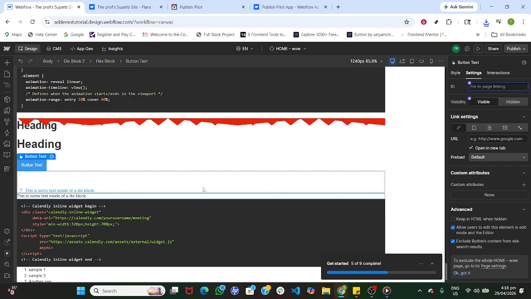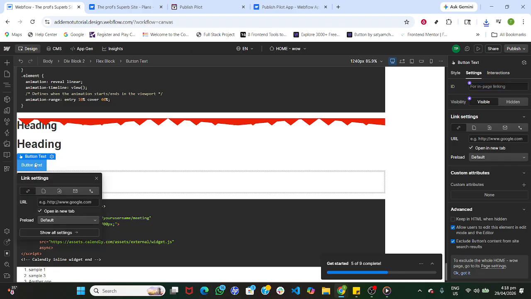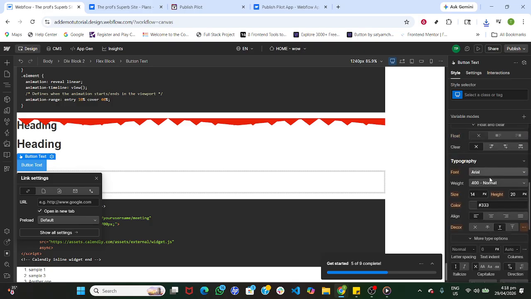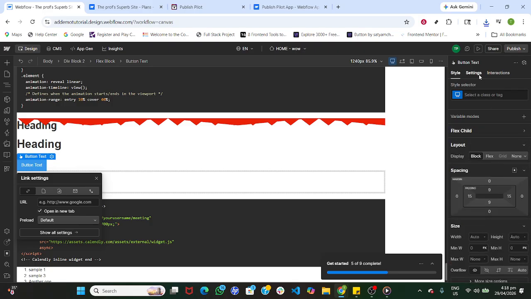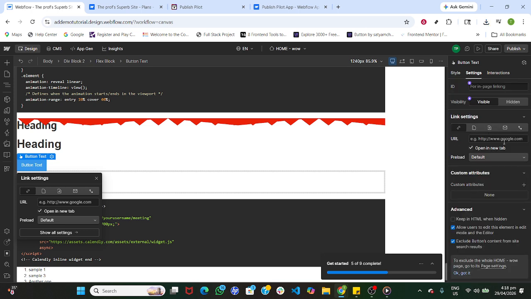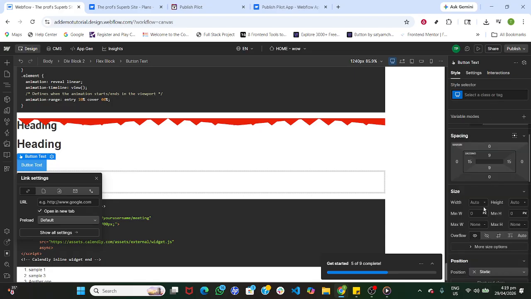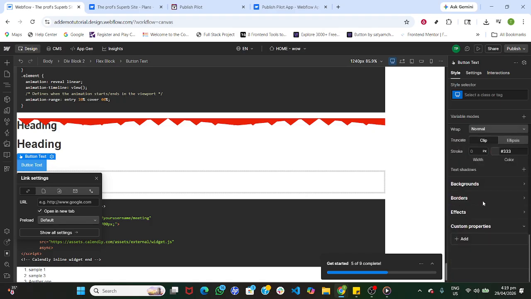Next, click Show All Settings to reveal advanced link behavior. You'll see options for Default, Prefetch, and Prerender. Default leaves the link as is, which is perfectly fine for most buttons. Prefetch tells the browser to quietly fetch the next page in the background after the current page loads, which can speed up perceived navigation for likely next clicks. Prerender goes a step further by rendering the next page in the background, making the transition feel almost instant, but it can use more resources. Feel free to click through each option to understand them visually, then leave the one that best matches your performance goals. Now let's make the button look right.